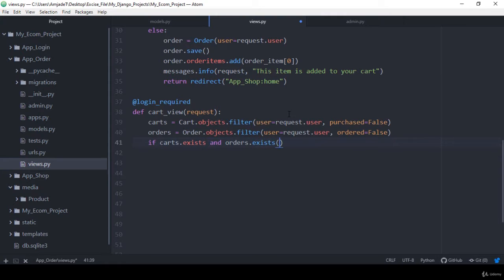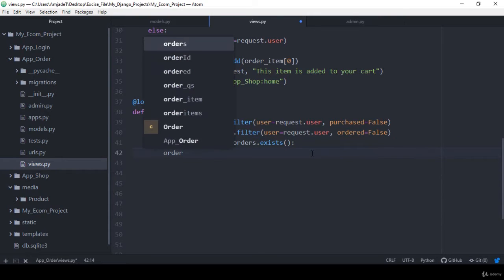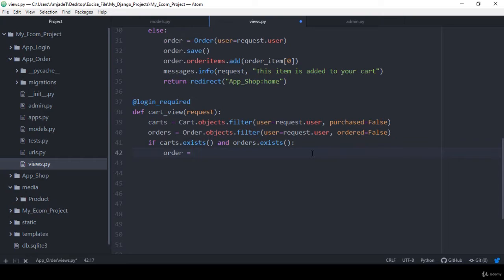So here I have to define it. That means in our cart it exists, and also our order exists. So if they have any cart in our cart area, if they have any order in our order area, then what exactly should it do? It should get this data by the object. So here I define our order, and then our order object data. This orders object data I want to get, so that will be as a 0.